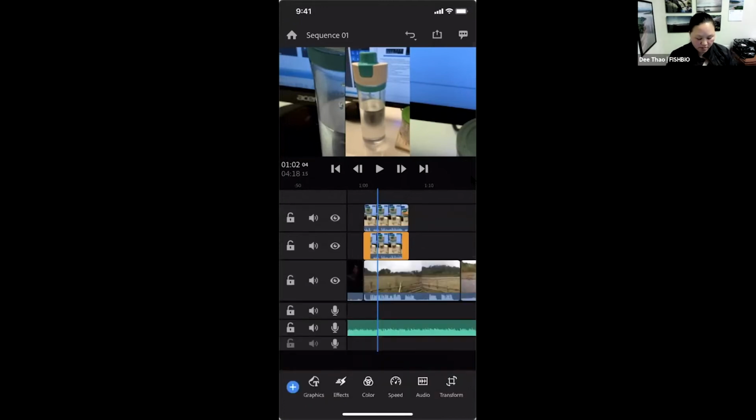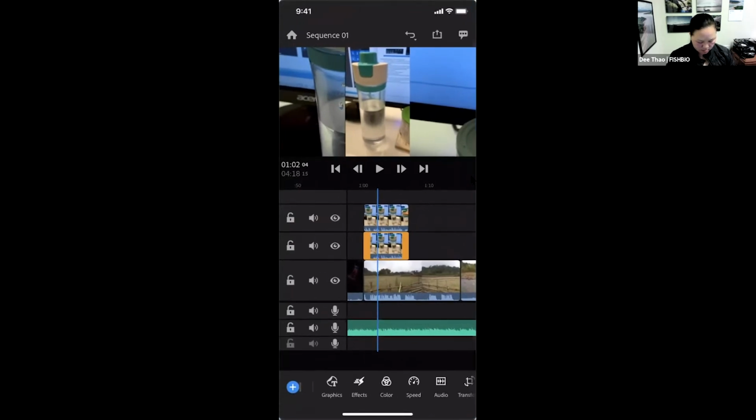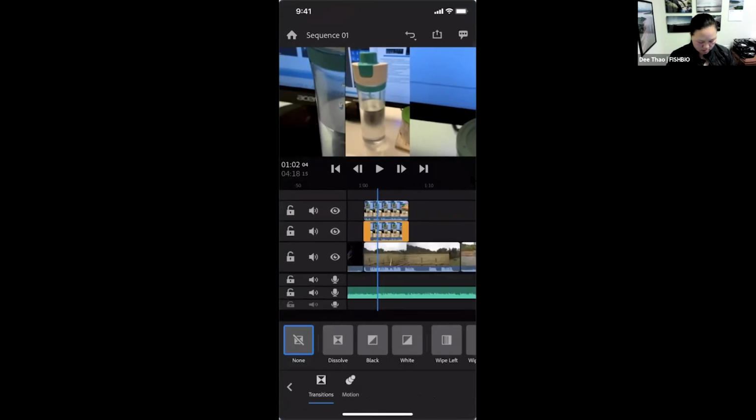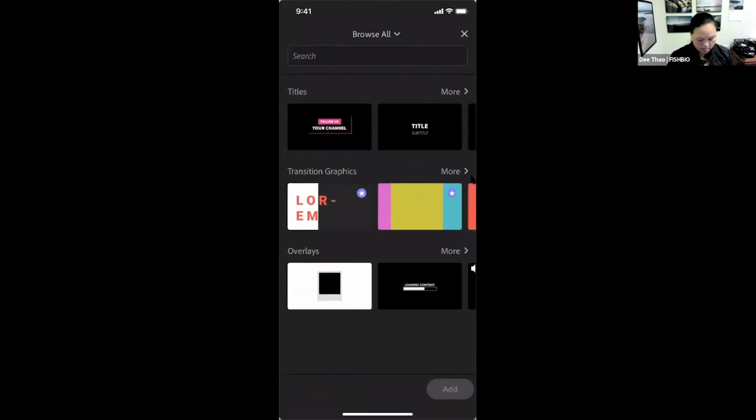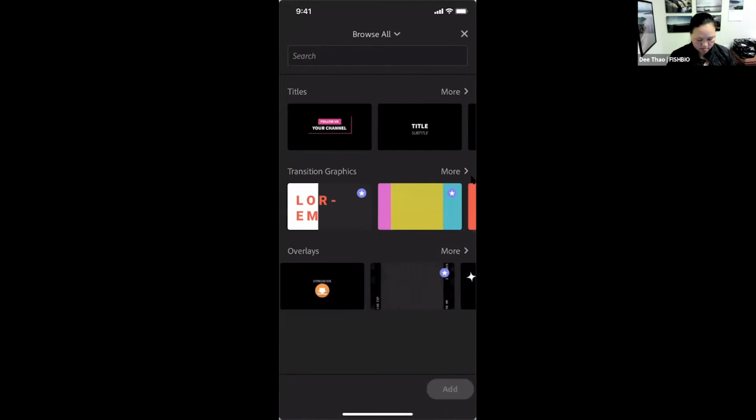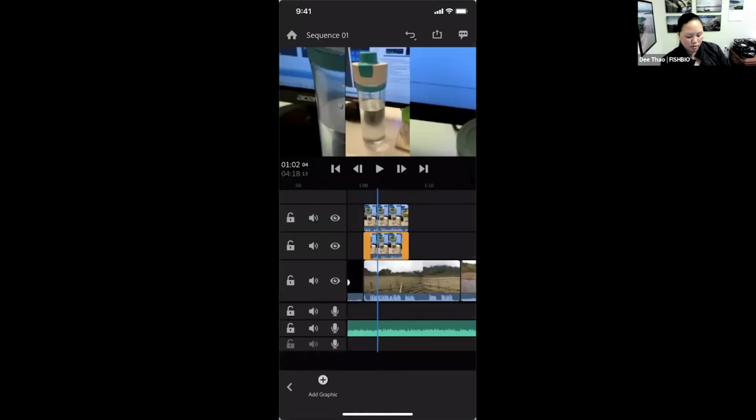Usually I would blur it, but I don't see that there's an option to blur in the effects panel. Yeah. So maybe I won't blur it, but maybe in the graphics. Perhaps not. Normally I would blur it.